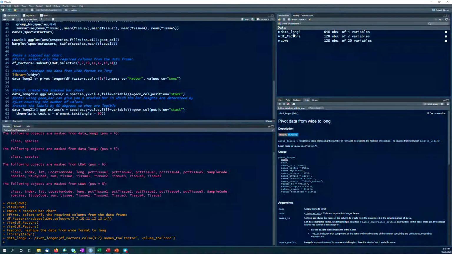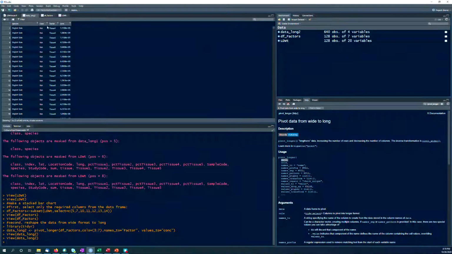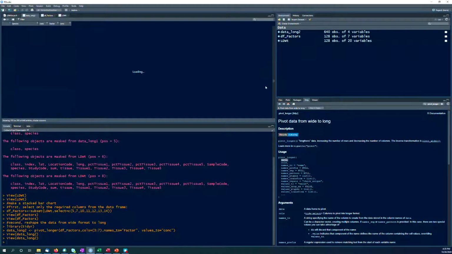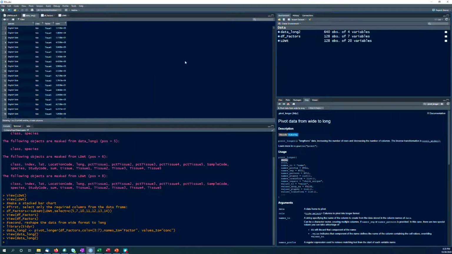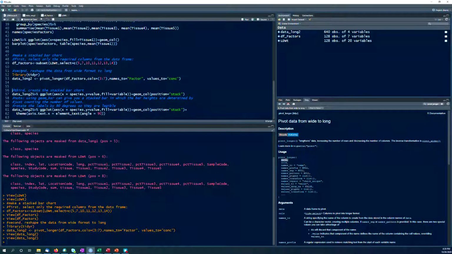So here's the data long, I can open it up. And now notice I've created this thing, and I have tissue 1, 2, 3, 4, 5, 1, 2, 3, 4, 5. So they're all in here. All the tissues are now designated as whether they're 1 through 5, and all the concentrations are now in one column of data. And it's long. That's why they call it pivot longer. Okay, so now I have my data in the right format.